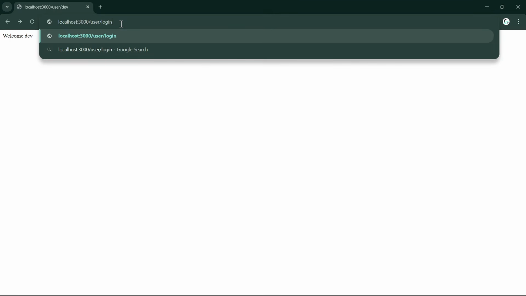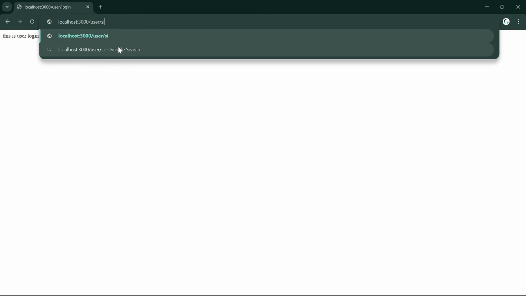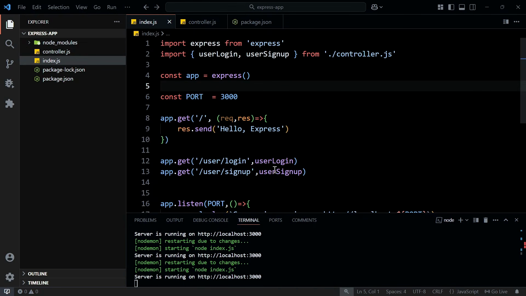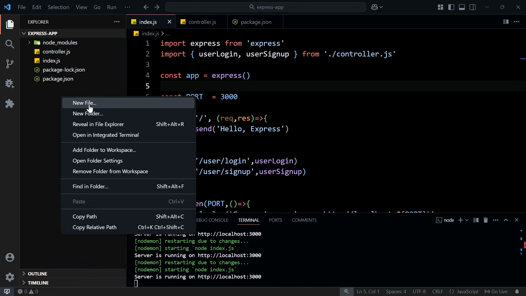If I save the changes and come back to the web browser, and here if I open user/login, here we are getting the response. This is user login route, and if I update it, we will type sign up in the route. So here we are getting the response. This is user sign up route. So now we will organize these routes in separate files.